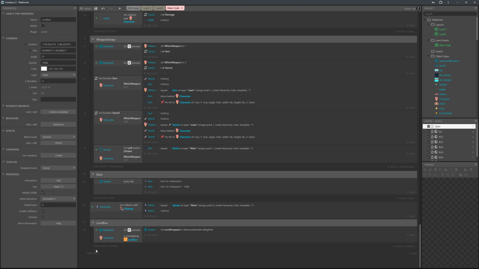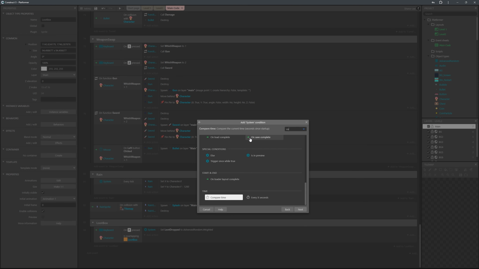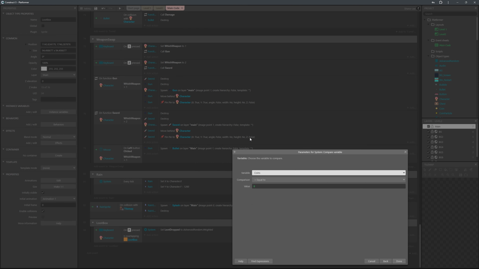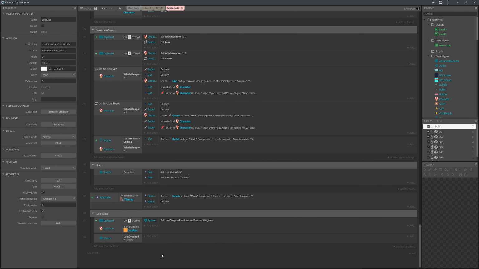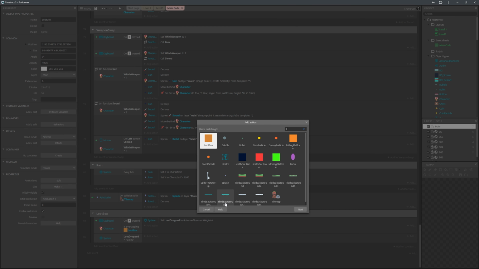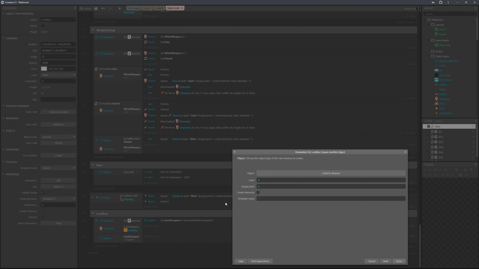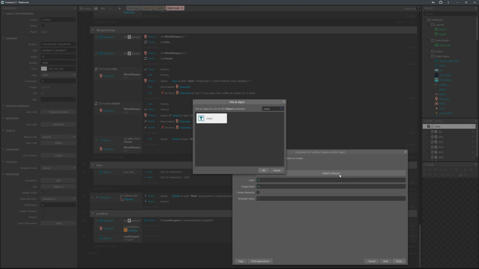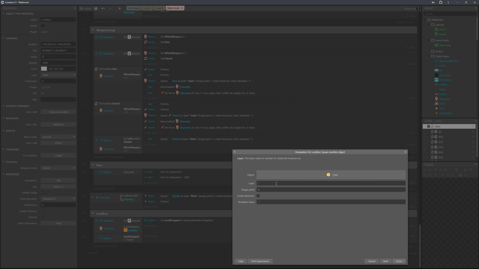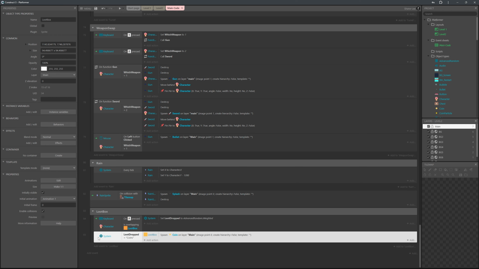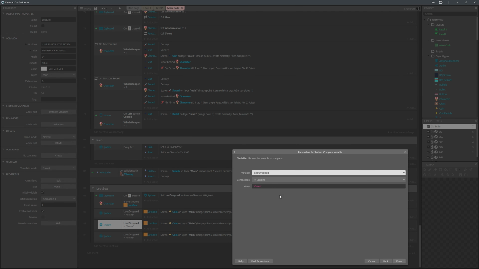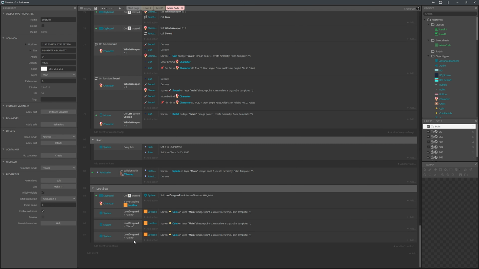So we want to add a new event, and we can go System, Compare variable, and say if the loot drop is equal to coins, for example, we now want it to spawn a coin. So we can say loot box, spawn another object, coins, we'll put it on the main layer, and then we'll just duplicate this a few times. And for this example, we did gems and we did health.